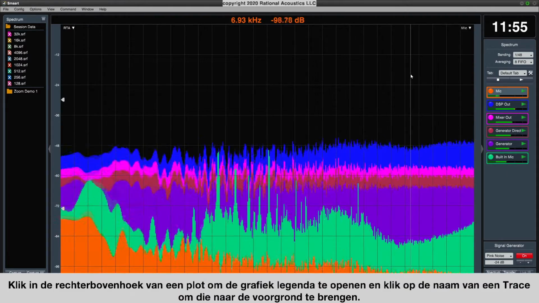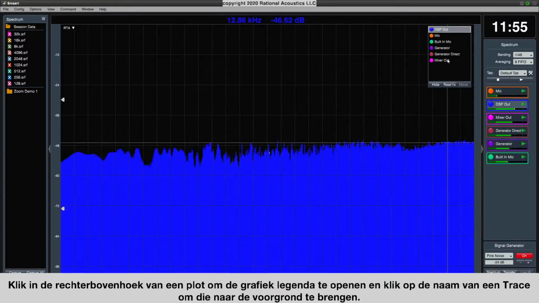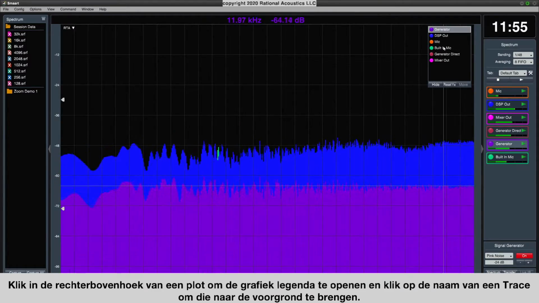Click in the upper right corner of a plot to open the graph legend, and click the name of any trace to bring it to the top of the stack.